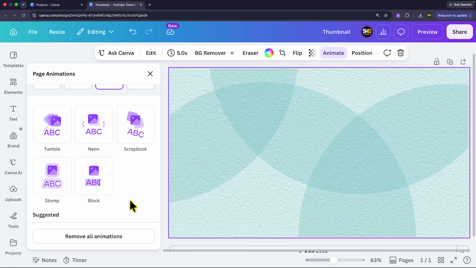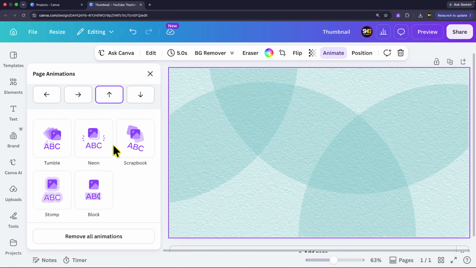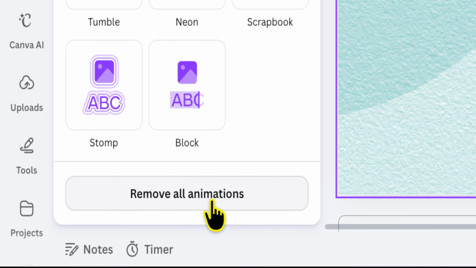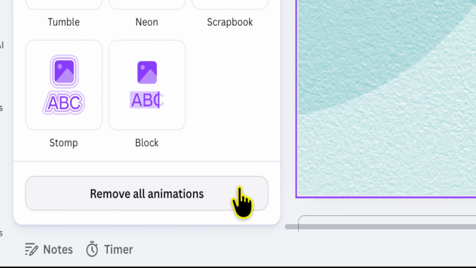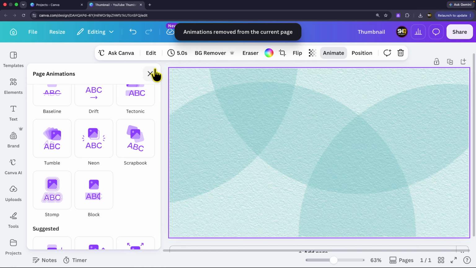The last thing to note is if you do not like the animation that you've selected, you can simply come to the side peek and click on remove all animations, and the animation will be removed.